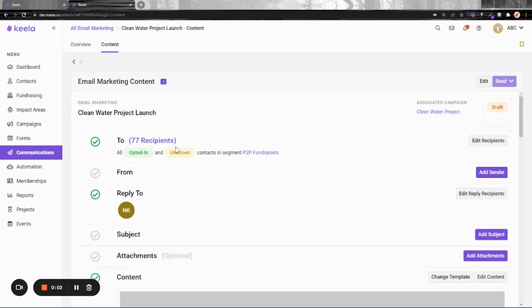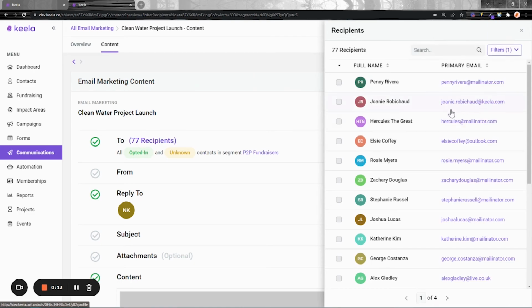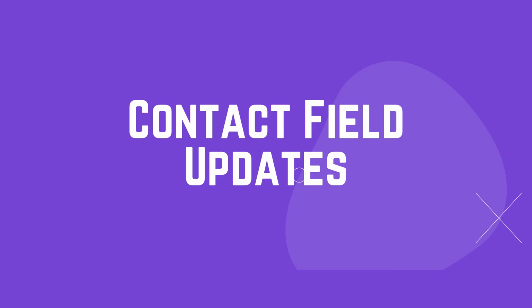Previously, when you edited the two and added recipients, you would get a number of recipients you'd be contacting. But we've gone ahead and just added this number here as well now to make things easier. So just another place for you to see how many people you're going to be contacting.